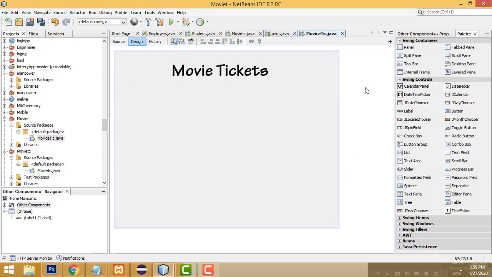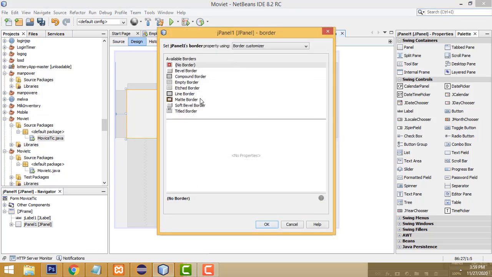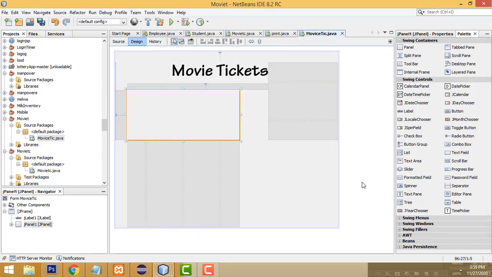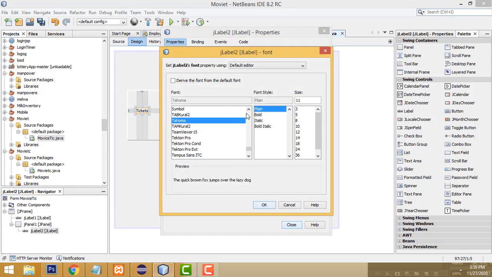Right. Now let's drag the panel. Right click, properties, no border, soft bevel border. Okay. Now here drag one label. This label we have to edit. We have to change it to Tickets. Select this one, properties, font property, bold, size 24.